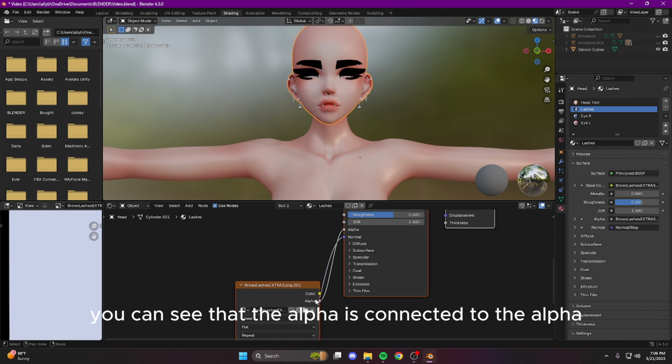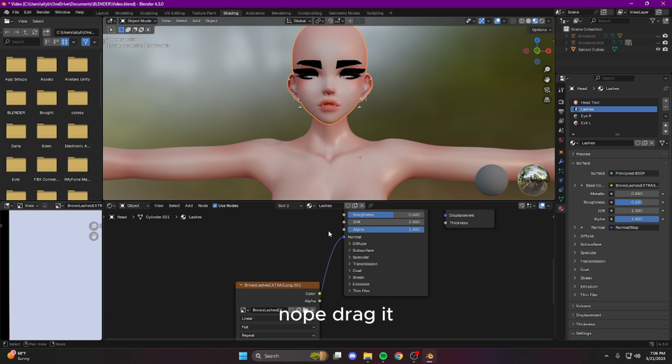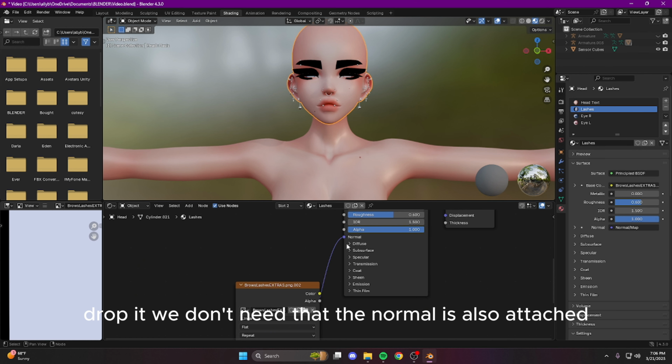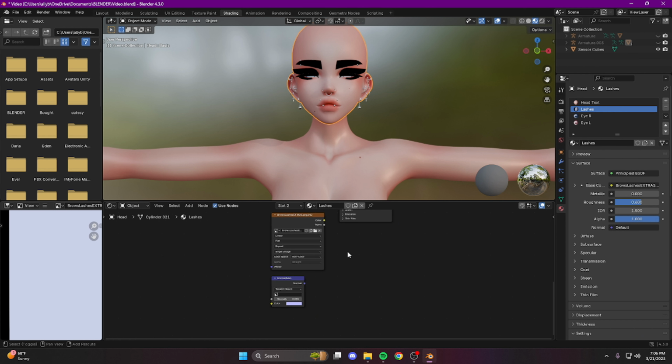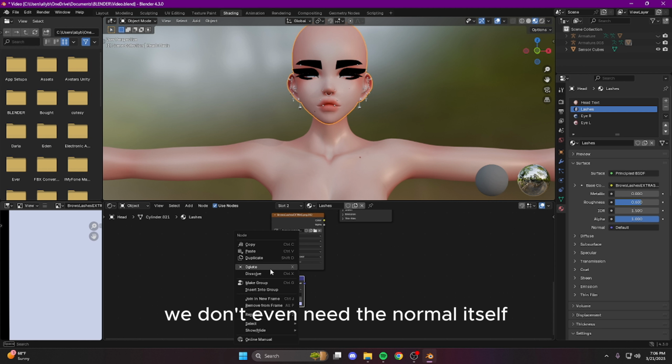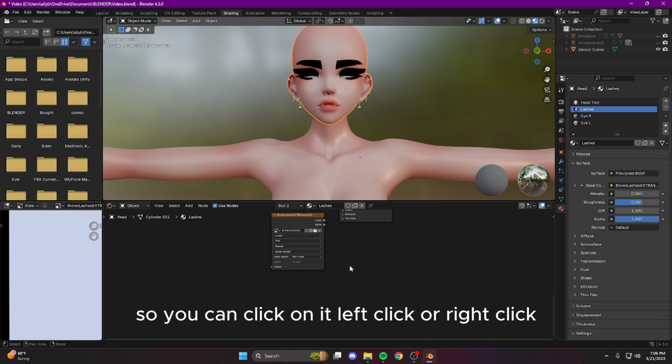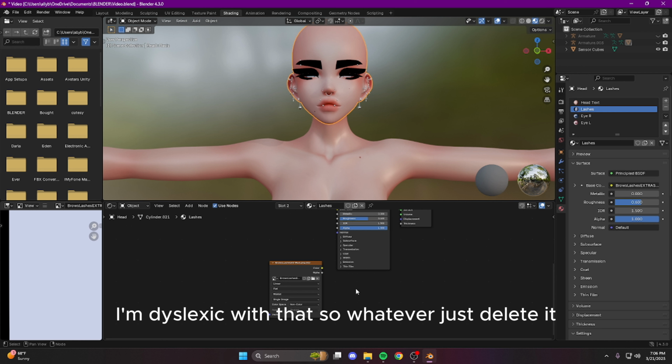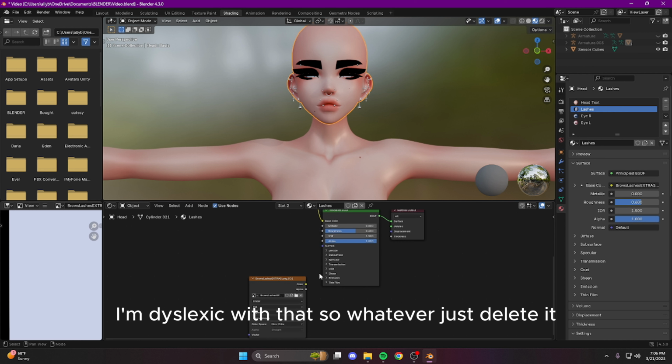So right now you can see that the alpha is connected to the alpha. Nope, drag it, drop it. We don't need that. The normal is also attached. Don't need that either. We don't even need the normal itself. So you can click on it, left click or right click. I'm dyslexic with that, so whatever, just delete it.